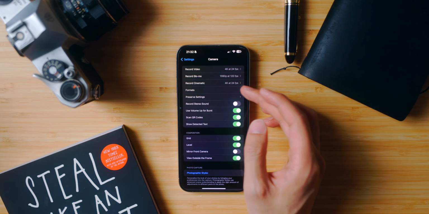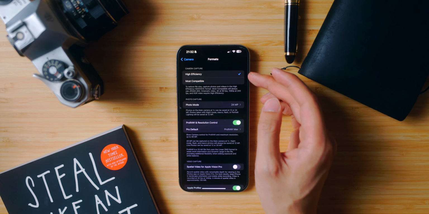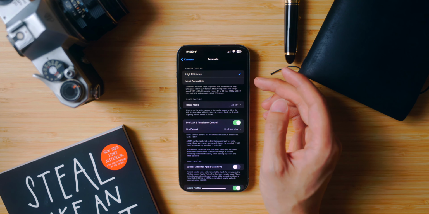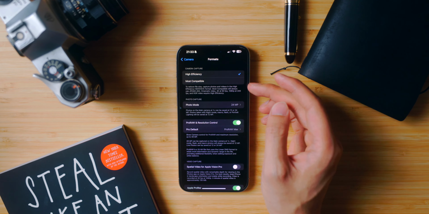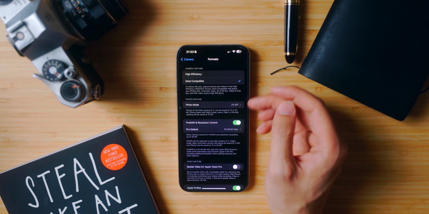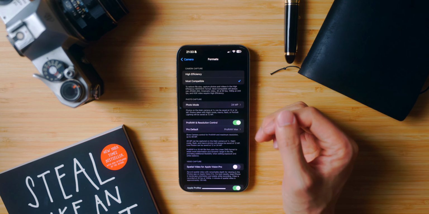Now the next important page is format. Inside format, you can choose high efficiency or most compatible. I have this on high efficiency all the time because it saves more storage space on my iPhone, and at the same time, the photo and video files will work seamlessly throughout all of your Apple devices. However, if you use a PC, you might want to consider choosing most compatible. This way you can read the photo and video files on your PC.